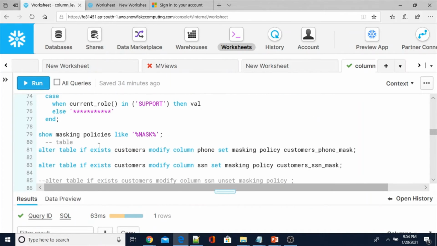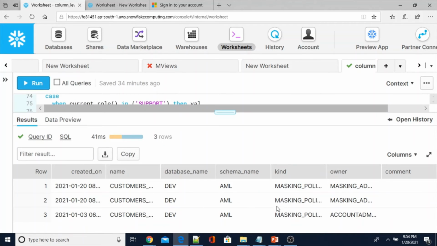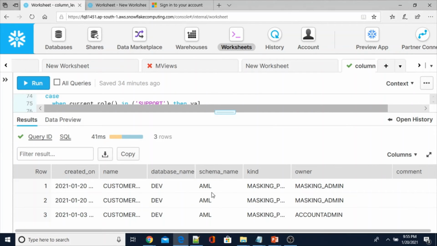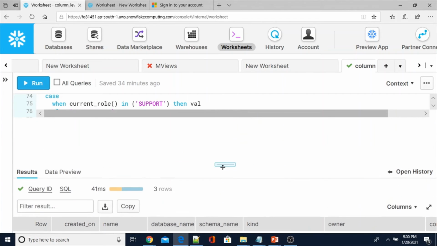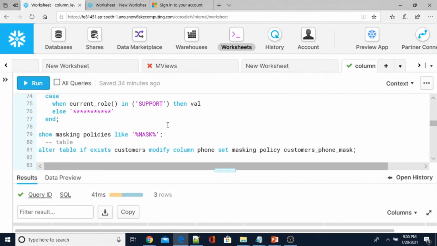Now if you want to see the policies which have been created, show masking policies like mask. Here these are the policies with the names. There is some other policy, forget about that one. So two policies were created with the owner role called masking_admin. Here the object owner is nothing but a role, whatever role you are using.